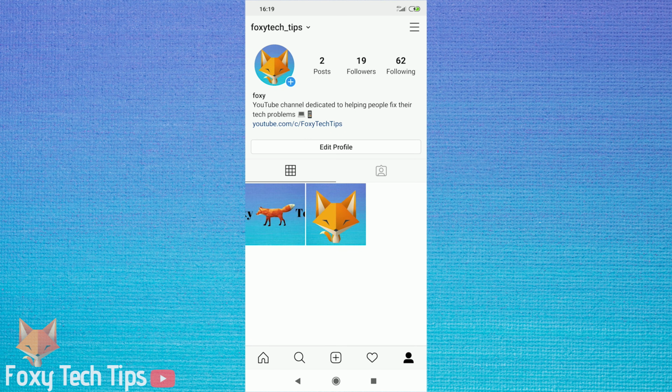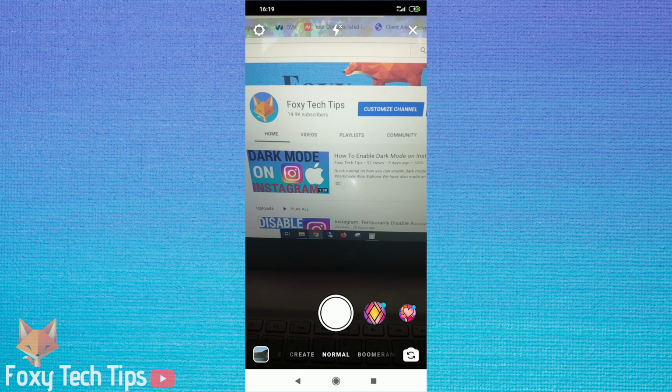Welcome to a quick Foxy Tech Tips tutorial on adding music and lyrics to your Instagram story.